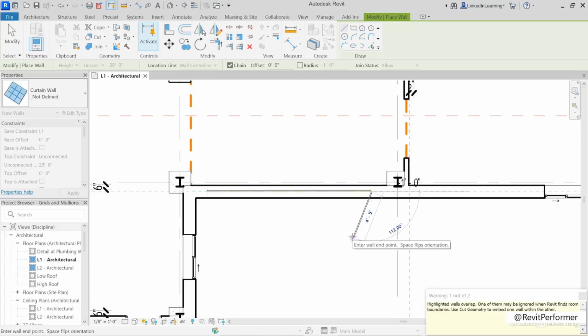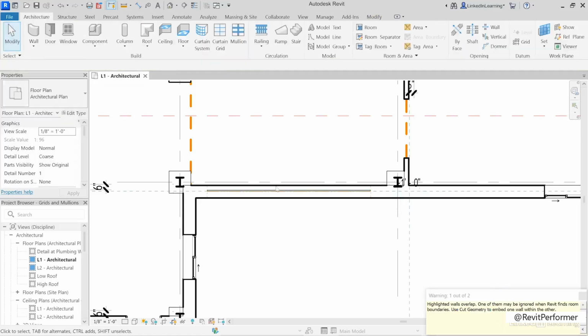Now, when you do, it will generate a warning down here telling us that the highlighted walls overlap. But it's telling us that we can use cut geometry to solve the problem. So let's look at that now. I'm going to click the Modify tool to cancel. I'm going to click anywhere to dismiss that warning.